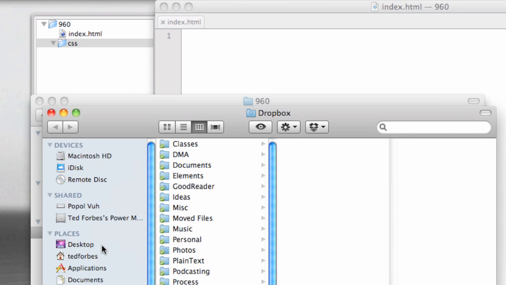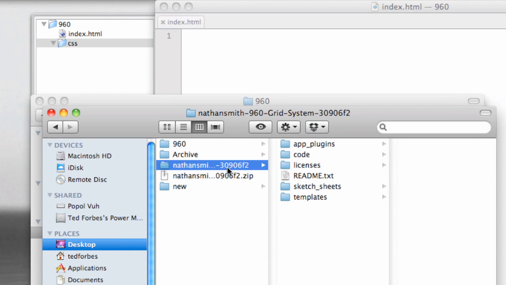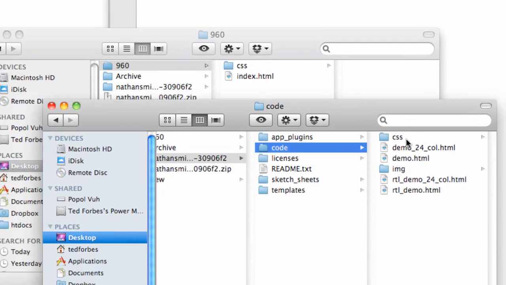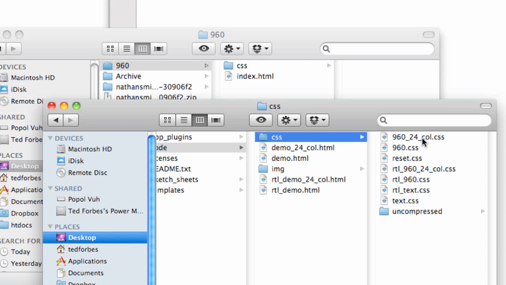so we can see what we're doing here. Let's go to the desktop. I'll go back in. Okay, so this is what we've downloaded. So this is the 960 folder. I'm going to go into the code folder that's inside of that. Let me see both windows here. And we're going to go into the CSS folder here, and I'm going to grab 3 files.